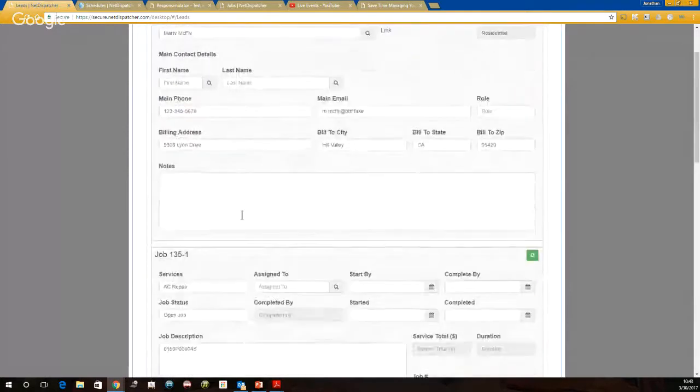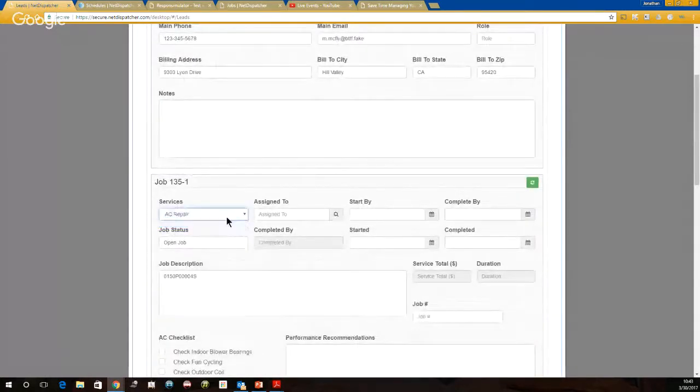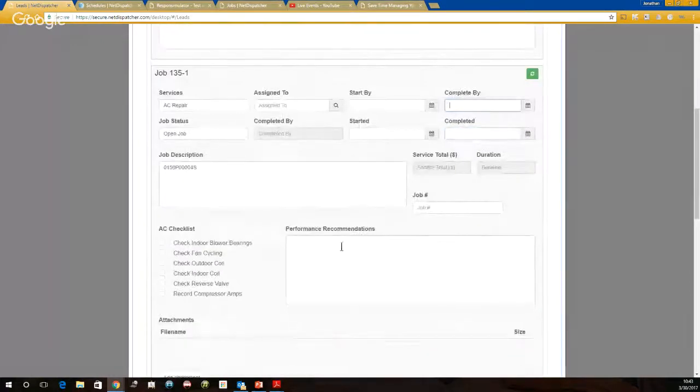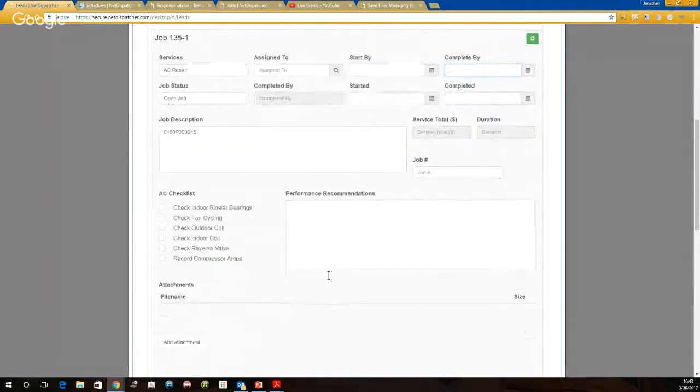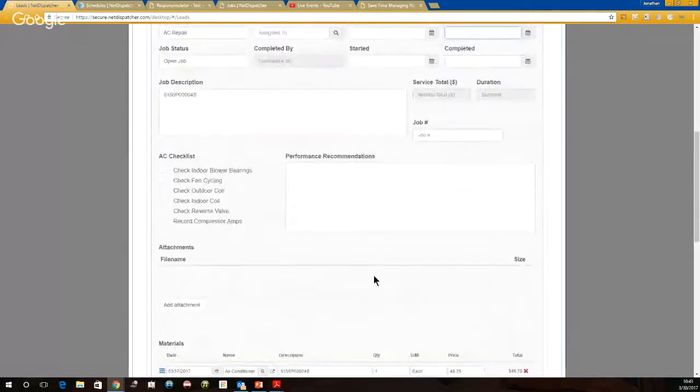So from here, all we would have to do is go ahead and put in what type of service it is, who we want to assign it to, and completed time, and then any other information we think our technician is going to want to see in the field. With our work orders, with all of our templates, actually, you have the ability to do over 21 different widget types.